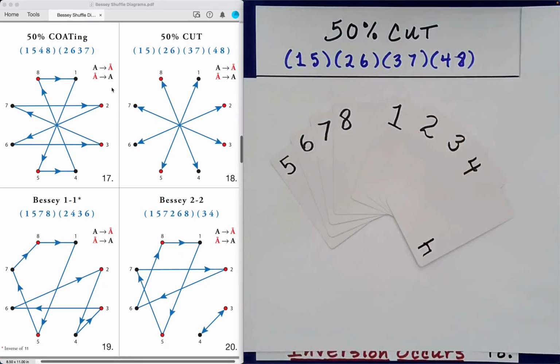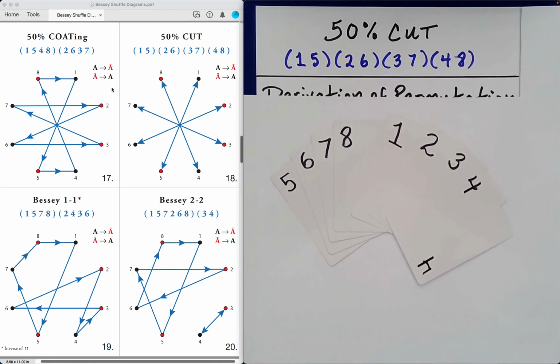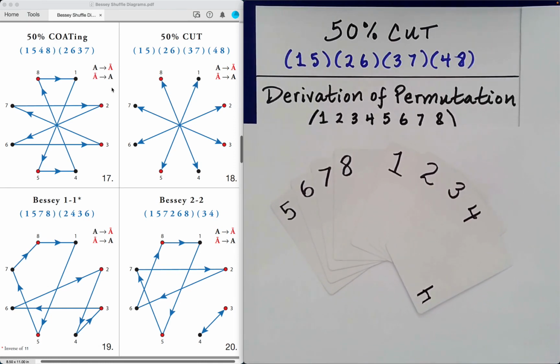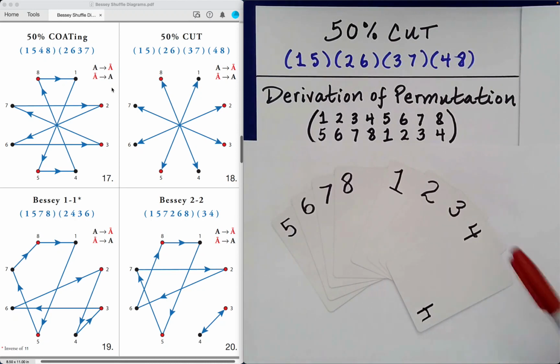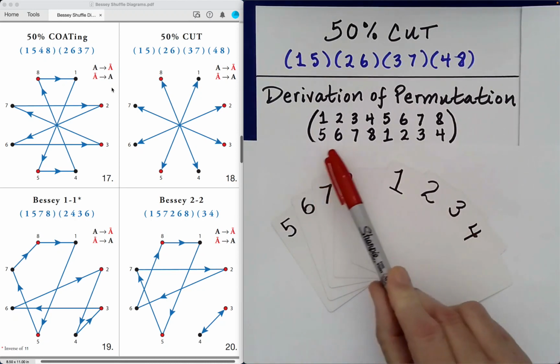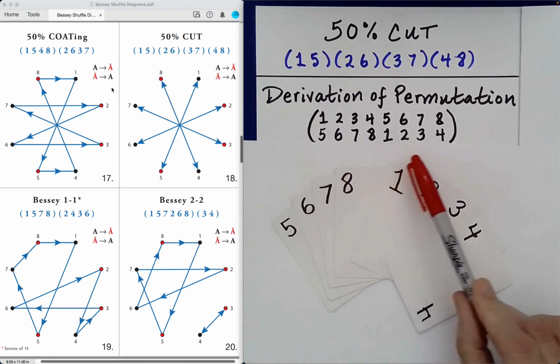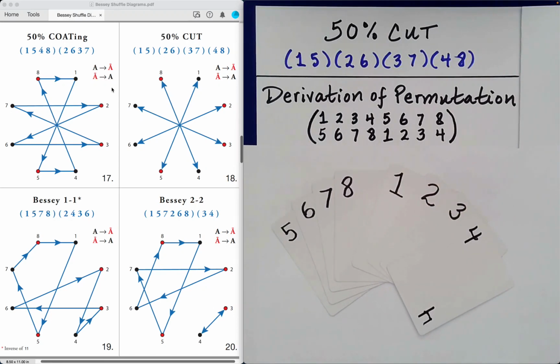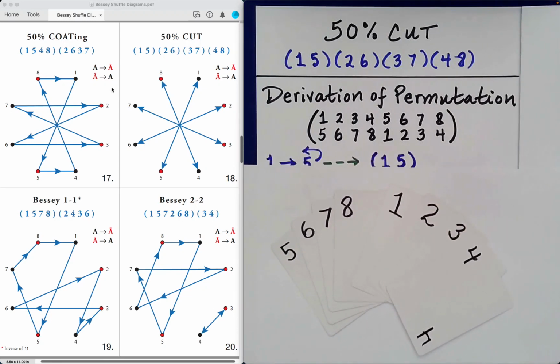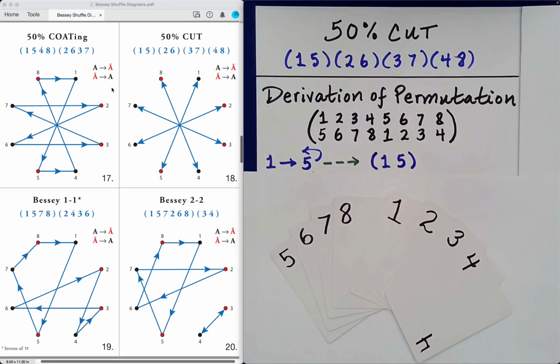And writing this permutation in Cauchy's 2-line notation would look like this, where the second row consists of 5, 6, 7, 8, 1, 2, 3, 4. Cauchy's 2-line notation can be rewritten or converted to cycle notation as follows.